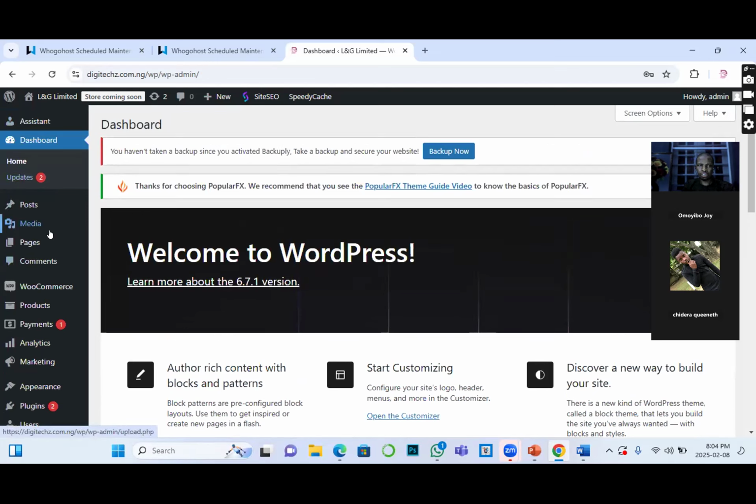Once you get here, the first thing you are going to do, you view the pages, because each theme that you install comes with some already created pages. So the first thing is for you to check what and what you have, what the pages are that are already in the theme, whether you need to add or you even need to delete and create more.